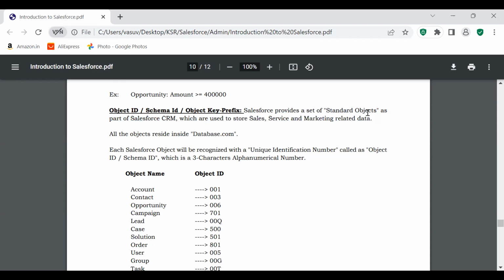What do you mean by standard object? A standard object is nothing but the object which is created by Salesforce as part of the ready-made CRM application to store the business specific data. And all these objects are tables, which reside in the database, which is nothing but database.com.